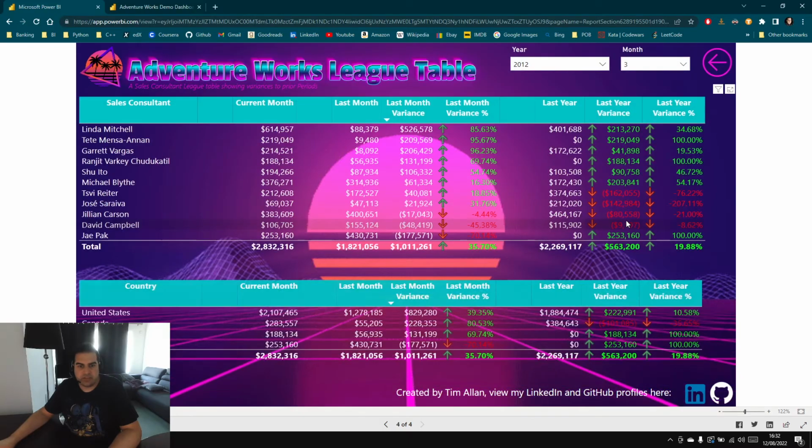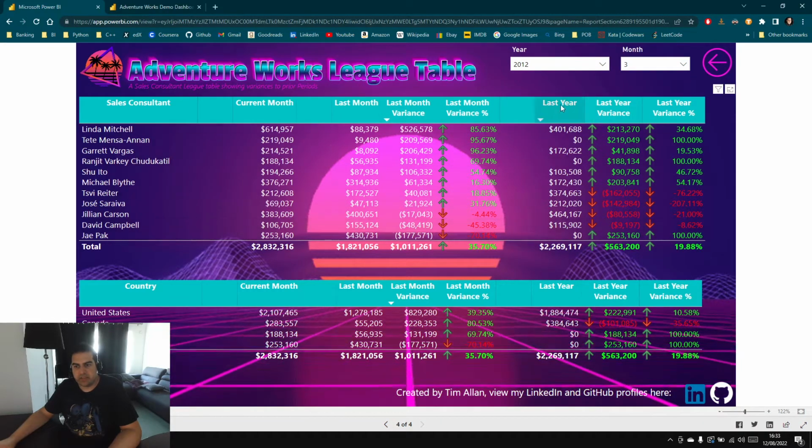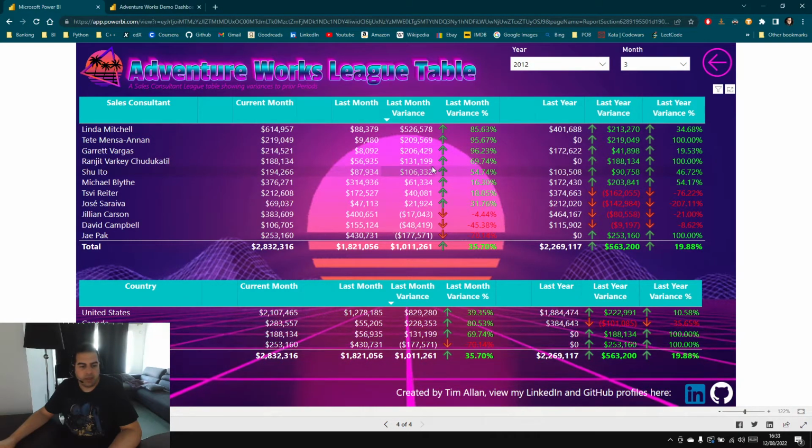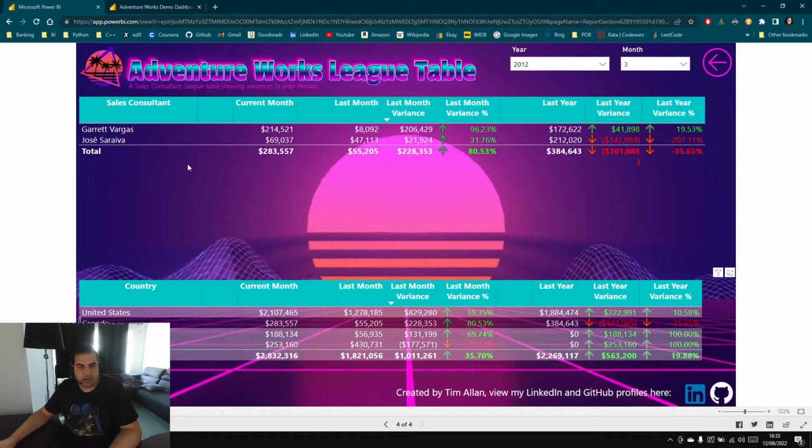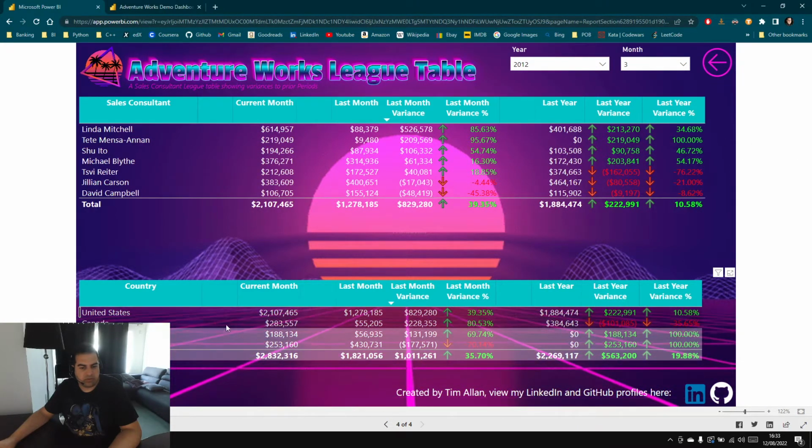And the final page is the league table I've put together. So this is really just showing the individual sales consultants in the organization and the amount of sales they've done each month compared to last month, and then it's showing a variance whether they've grown or declined in sales, and then comparing the same month versus last year and showing the variances as well. And down at the bottom, I've just got a summary by country. So if we wanted to, for example, just look at the United Kingdom, it looks like we've just got one consultant. If we want to look at Canada, it's just these two consultants here, and same with the US.